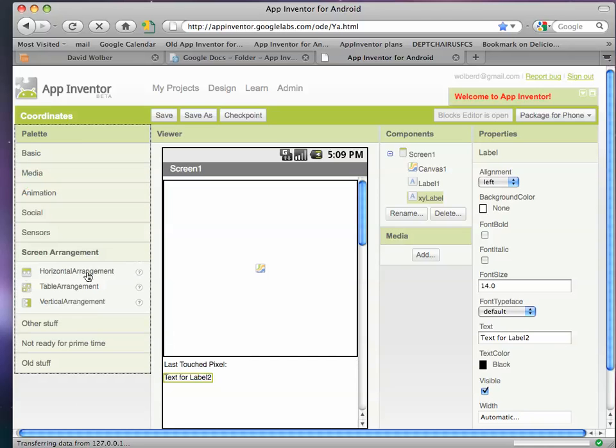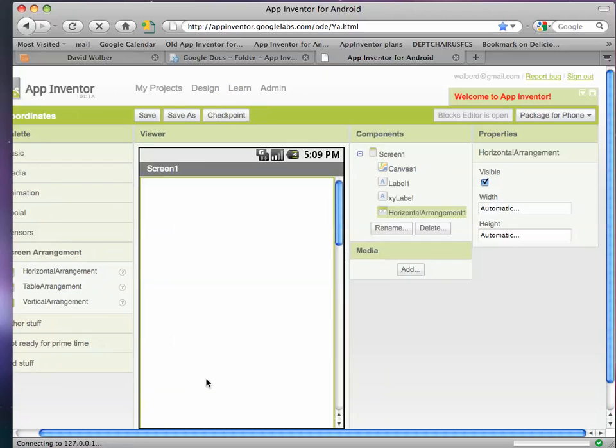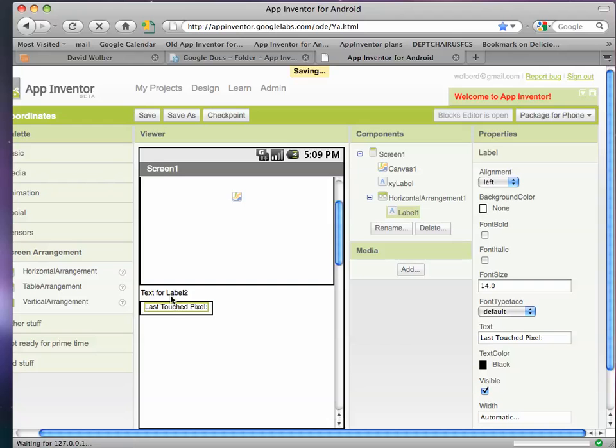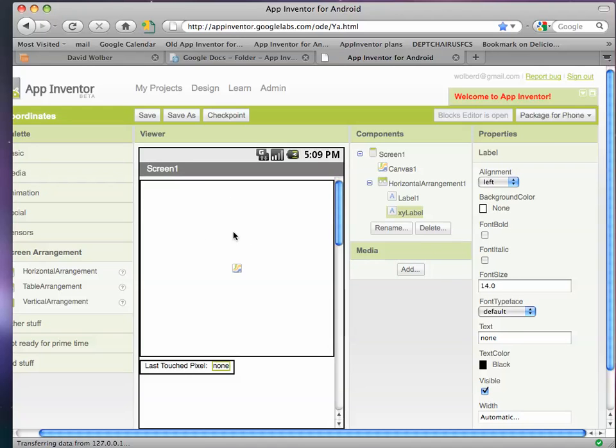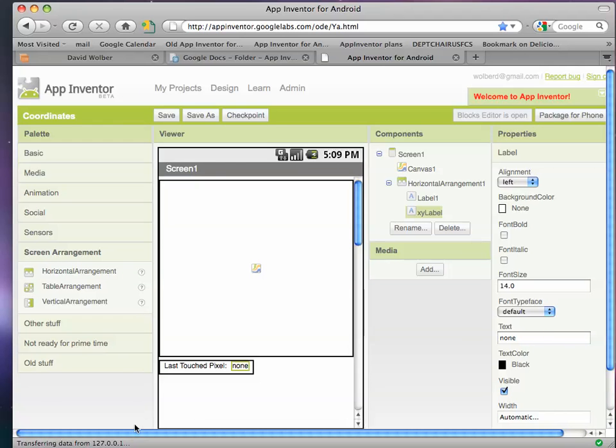And then I'm just going to use a little screen arrangement to make these two labels look a little better. I want this last touch pixel first, and then I want this guy right after. And I'm going to start out with my XY label as none, because the last touch pixel is none until I start. So my goal is, when the user presses somewhere on the canvas, I'm going to show the XY coordinate. And what I use this for in my class is so when they're learning how canvases work and how the XY coordinate system works, they can play around with this app.